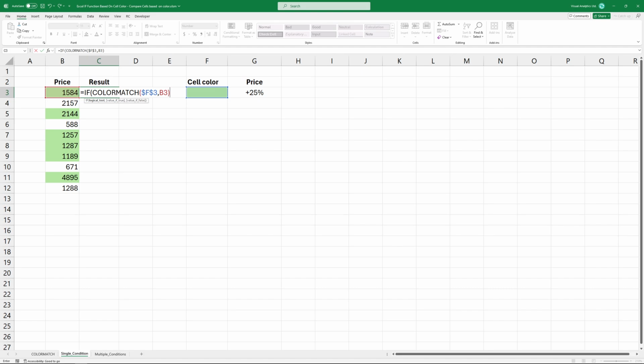Type a comma. We can decide what will happen if matching colors found. If a color match is found, multiply the cell value by this value. Type a comma and add the output if no color match is found. If we have different cell colors, we do not modify the price. Okay, bracket close and press Enter.